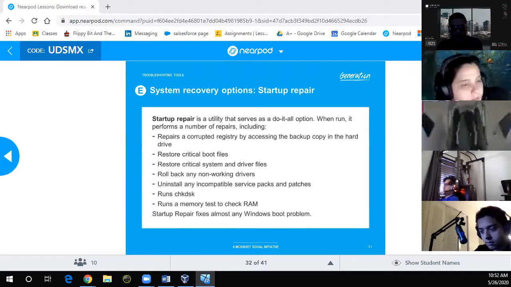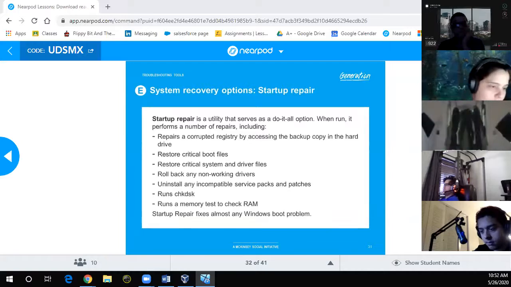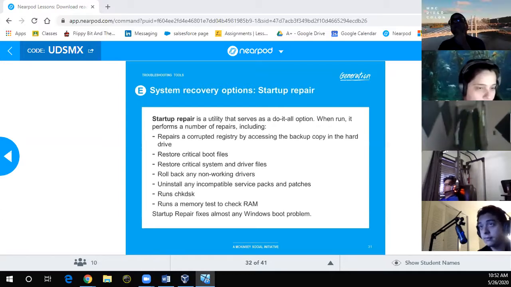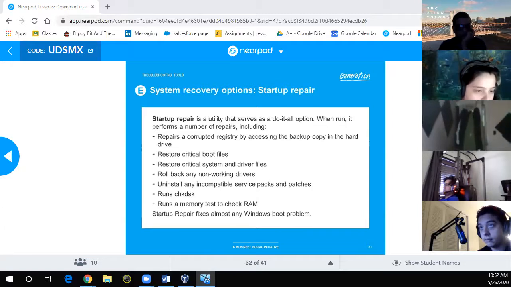System recovery options. Startup repair. Startup repair is a utility that serves as a do-it-all option. When run, it performs a number of repairs, including repairing a corrupted registry by accessing the backup copy on the hard drive, restoring critical boot files, restoring critical system and driver files, rolling back any non-working drivers, uninstalling any incompatible service packs and patches, and running a memory test to check RAM. Startup repair fixes almost any Windows boot problem.